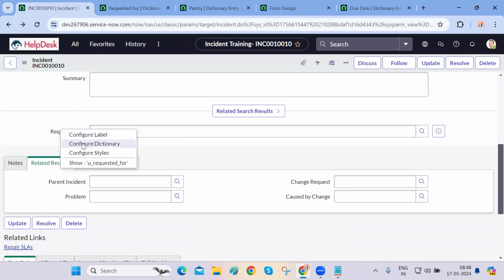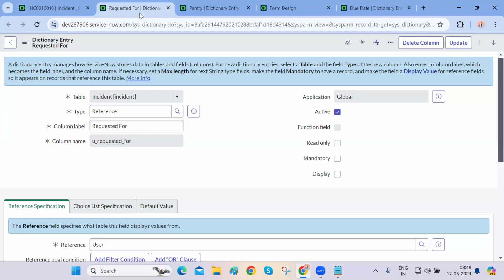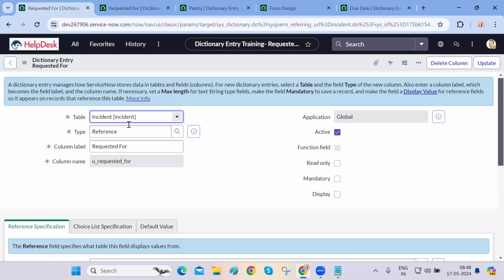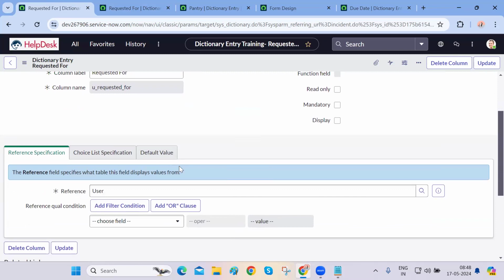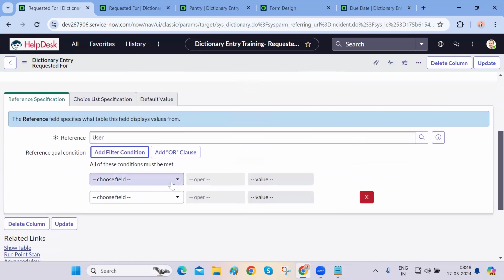Right click and configure dictionary. It will take you to the same page, that field's dictionary page. It is loading right now. It has taken you to the same page. So the filter that we want to apply right now, that's a very good suggestion. The user table is taking all of the users irrespective of the filter.